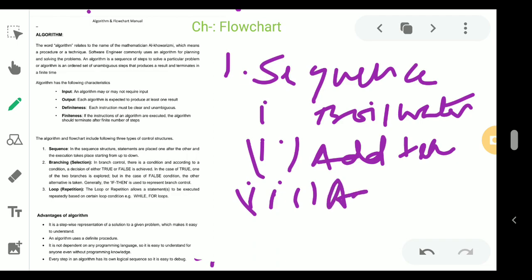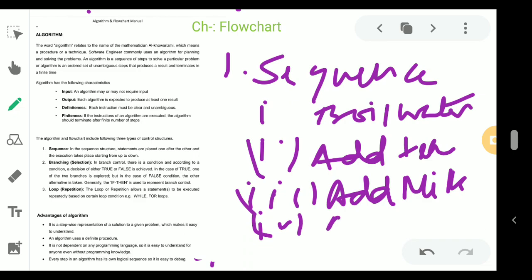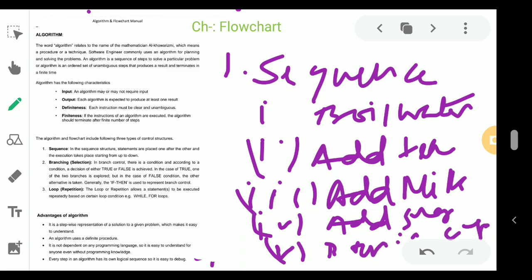Then add milk, add sugar according to taste, and now pour into the cup. So these are sequential steps, one after another, and there must be a finite number of steps. After the fourth step or the fifth step, or a certain number of steps, you get the solution. So this is the first type of control statement.